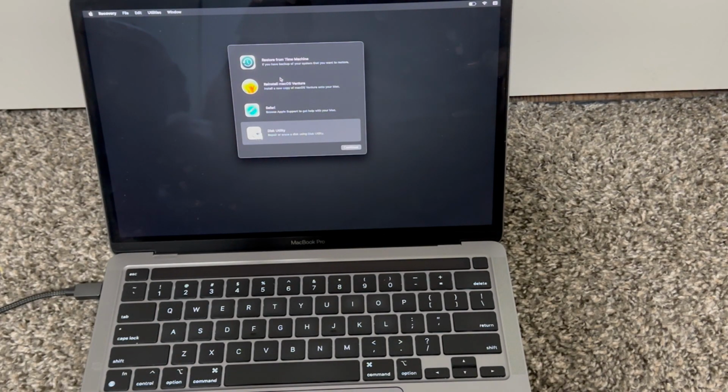But other than that, that is all of the boot options.